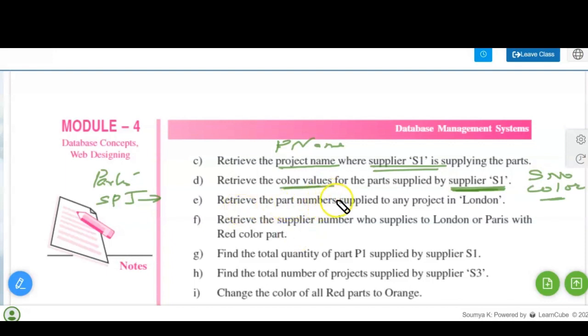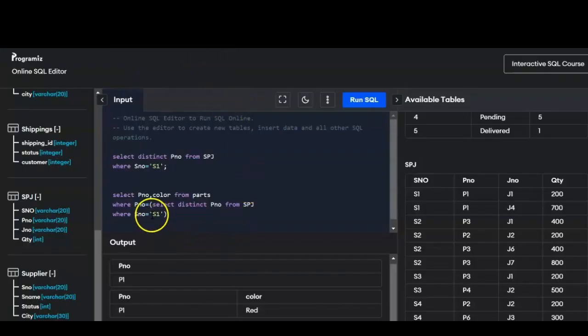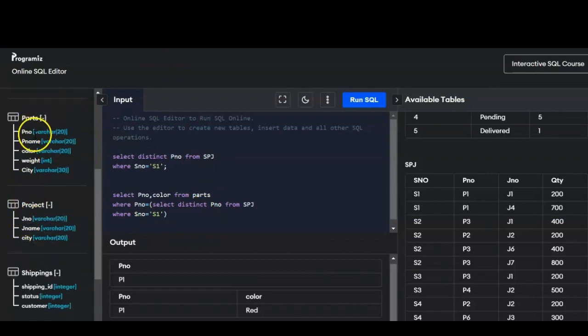Next question is retrieve the part number supplied to any project in London. So you have to find out the part number and the place or the city is London. So you need P number this time and you need city. First thing is to check whether these all things are available in one table or not. Let's go to the query, go to the editor and find out P number and city available in the same table or not. If you see, you have P number and city already available in the parts table, so it will be easy for you to do the question.